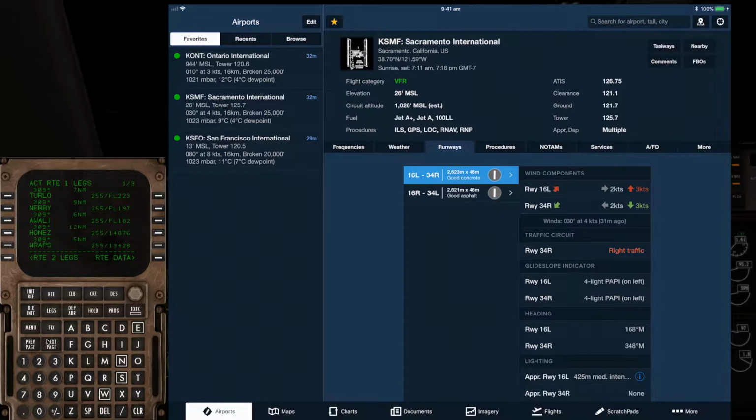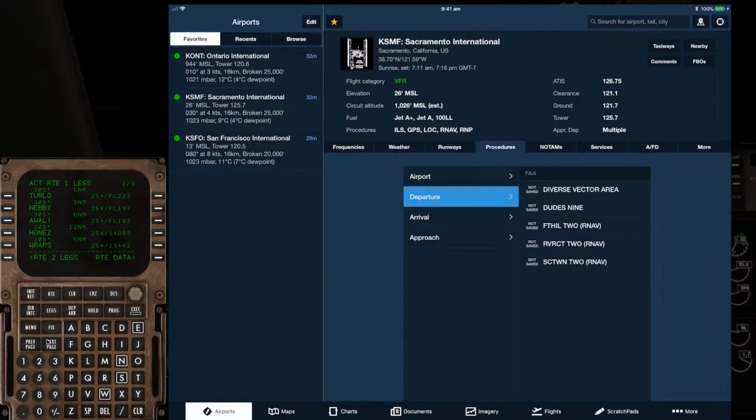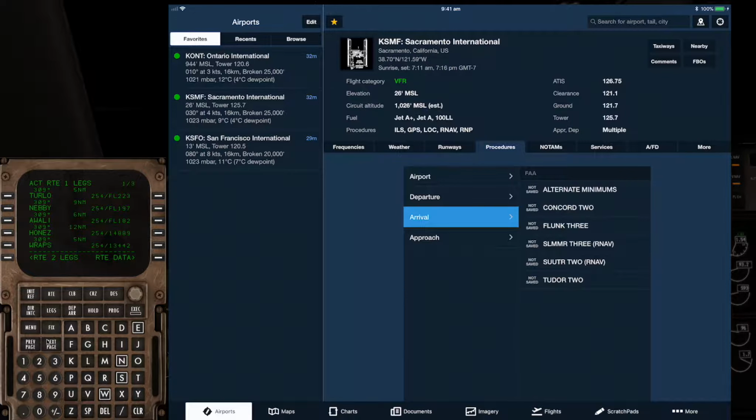So just back to ForeFlight, you get your information about the airport there, the runways in use, the length, also the approach course, which is quite useful for setting that up on the procedure. Then you get all of the procedures. You've got the airport diagram we had a look at, you've got the instrument departures, arrivals and approaches.